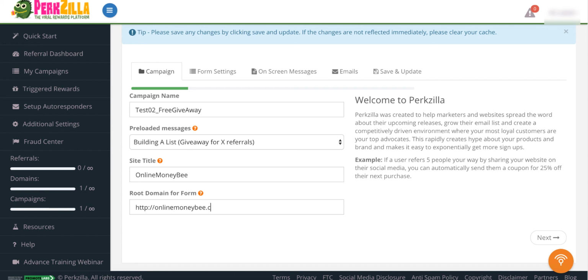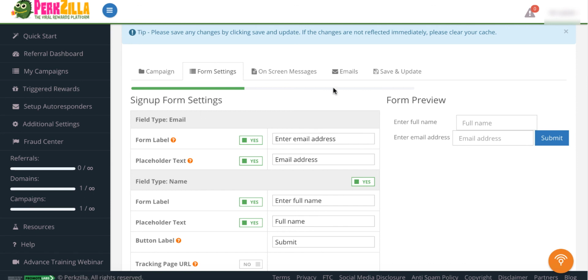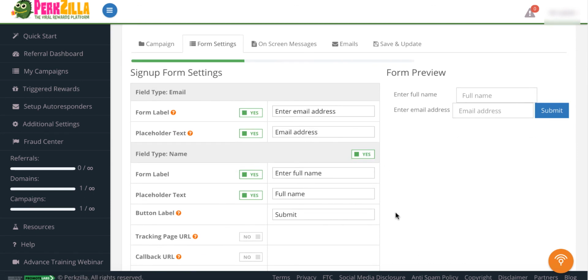For now, I'm just giving my website, but one good thing I'm liking in this particular program is you can pretty much do this even with a blog. You pretty much don't need to have your own website. You can even do it with a normal Google blog. Now I'll just click on next. Now here I have the sign up form that I need to host on my website.